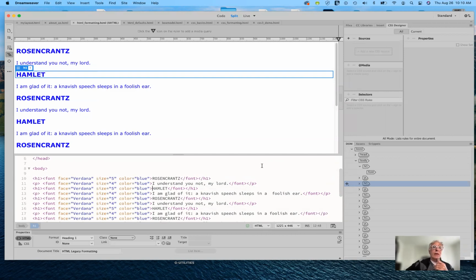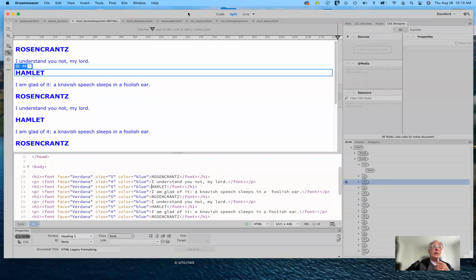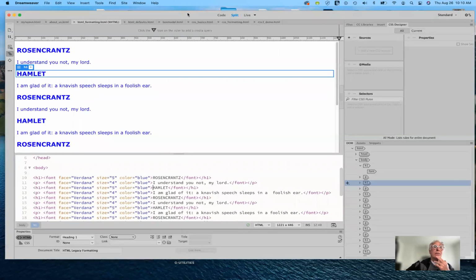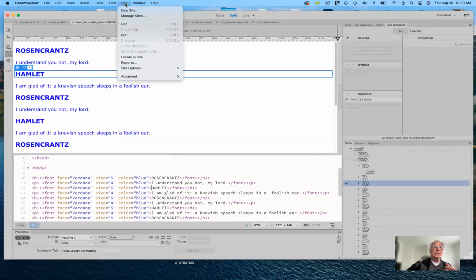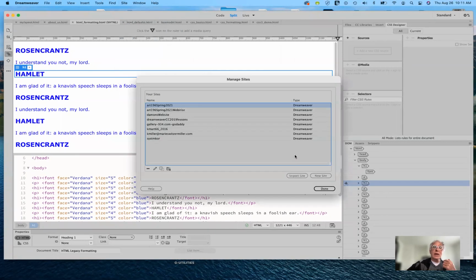Actually, you know what, for your lessons, it's a little bit different. Nix what I just said. You're going to download all of the lessons that I've given you. For every lesson that we do, you're going to have to use the folder that they provided for us as your root folder. So every time we do a new lesson, you're going to have to go to Site, Manage Sites, and change the location of the root folder.